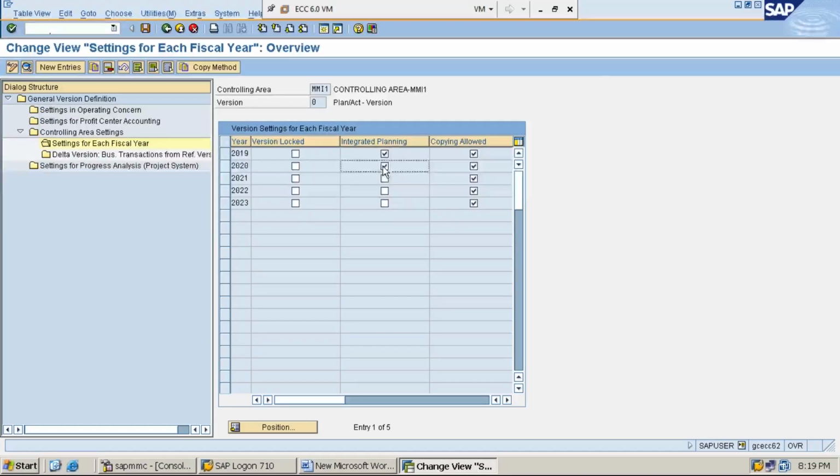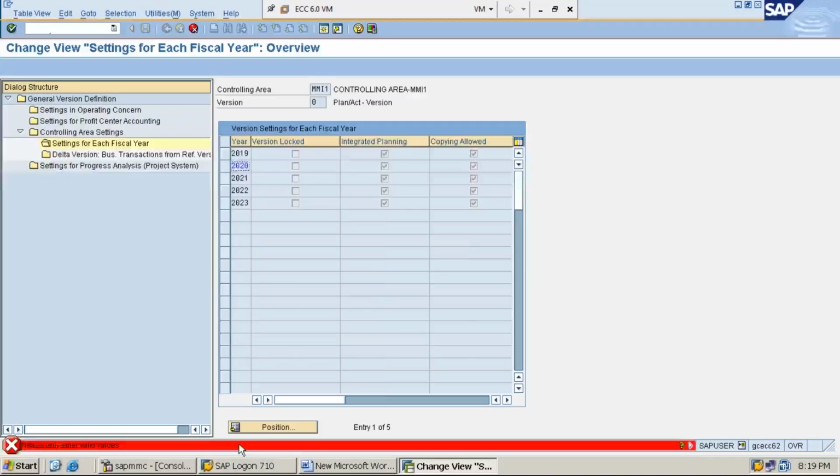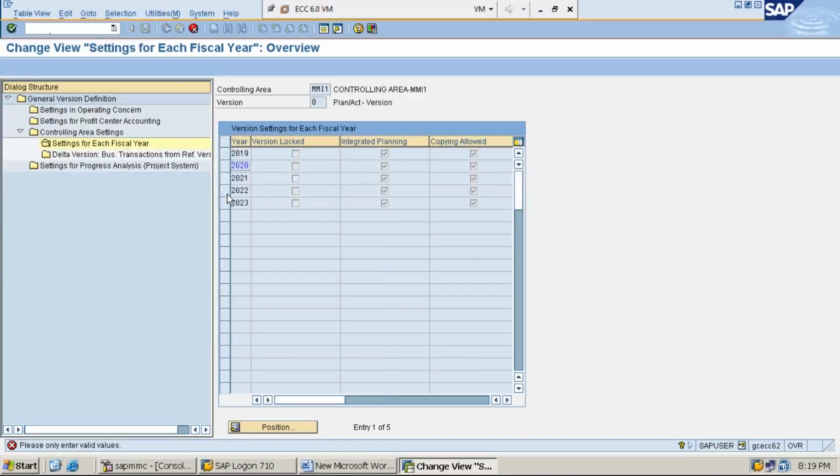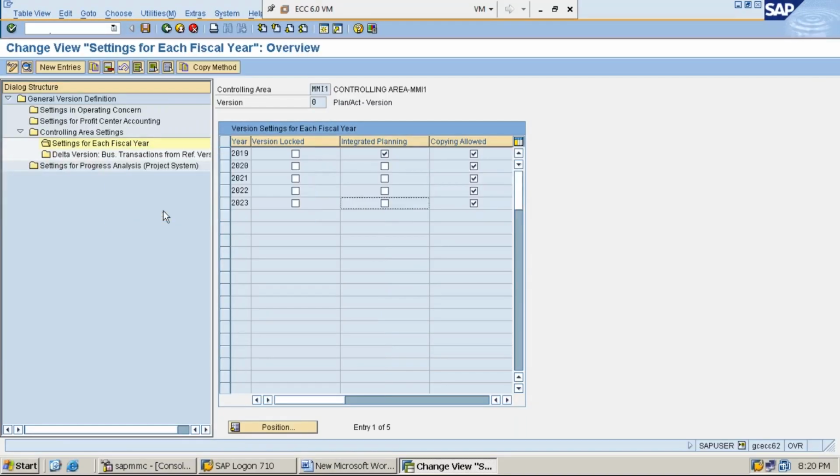Select the integrated planning checkbox. Click on Save. Click on No. No, it is not allowing. Select the integrated planning checkboxes. Click on Yes. Sorry, click on Save.